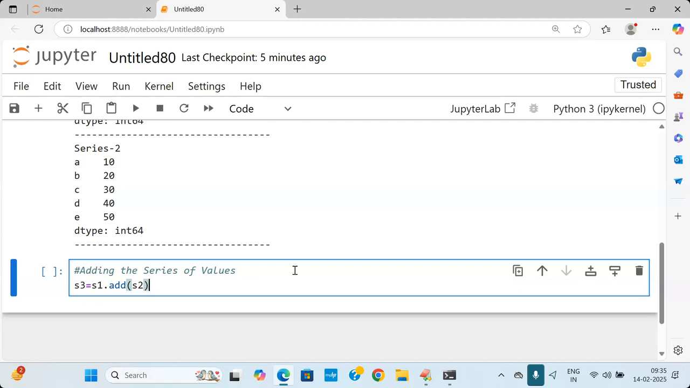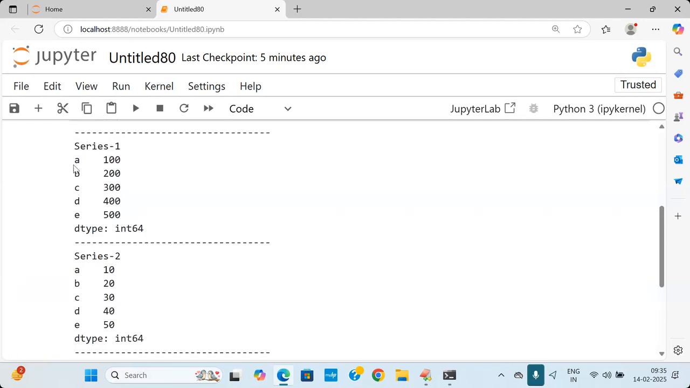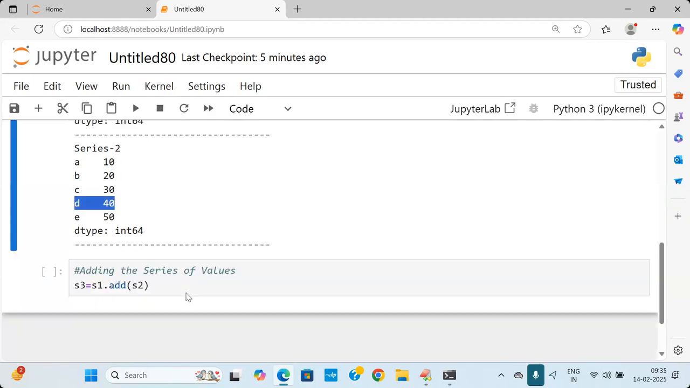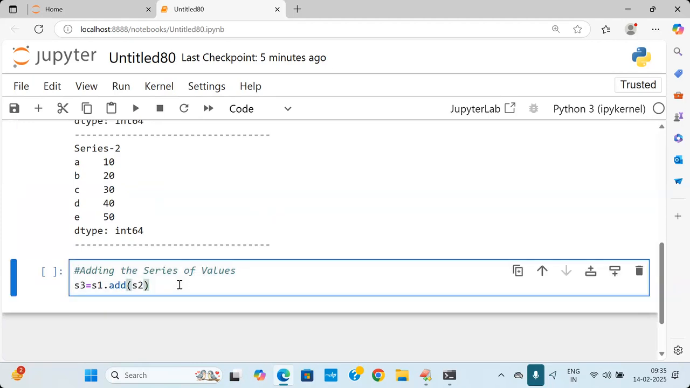S1 dot add of S2. How will this add function work when they have the same index? What is that index name? A and A are getting added. B and B are getting added. C and C are getting added. D and D are getting added. E and E are getting added. Now the question immediately arises, sir, when they have different labels, what will happen?